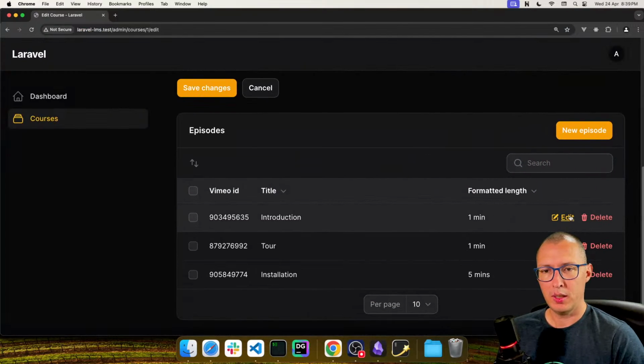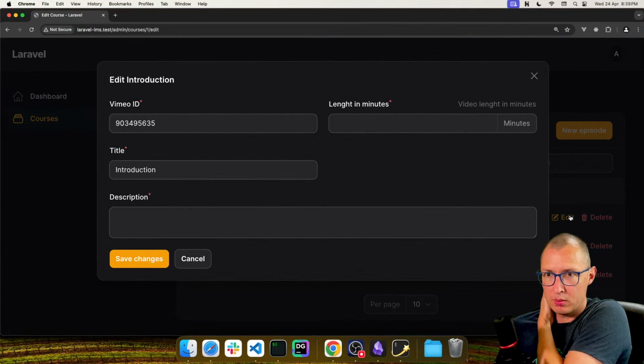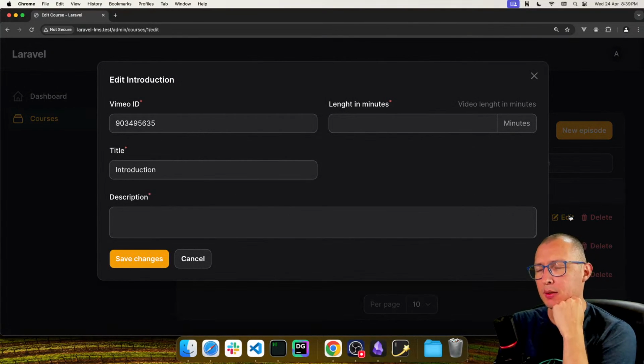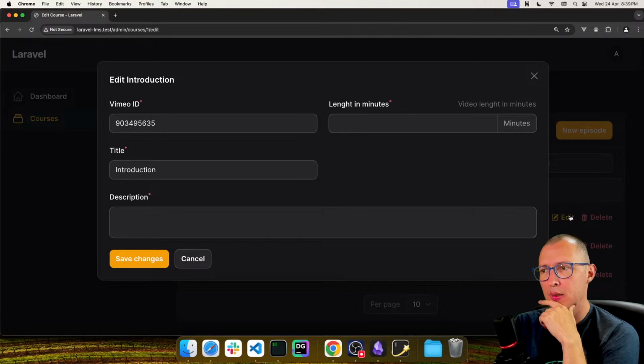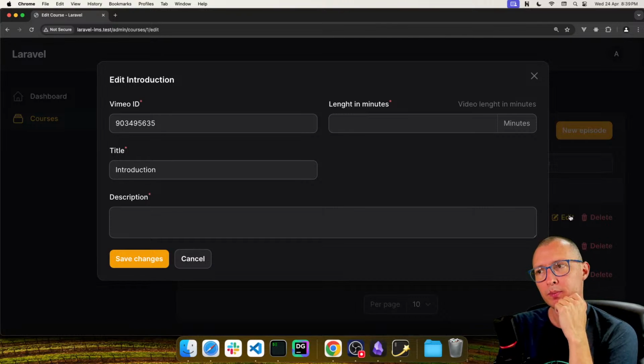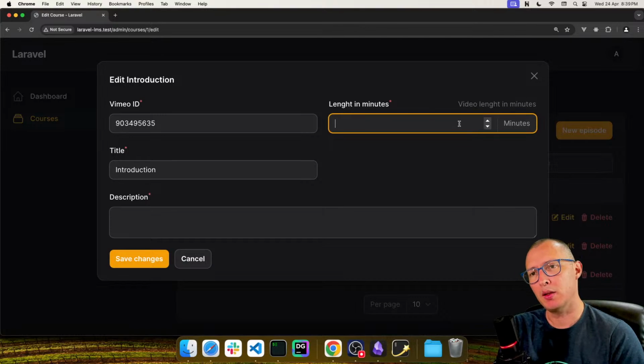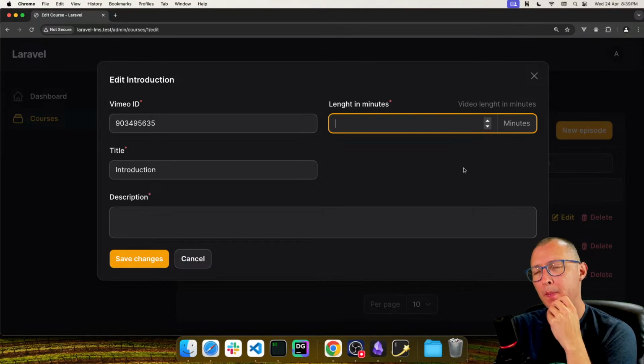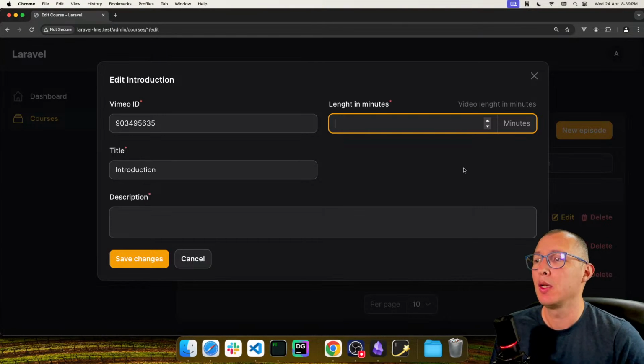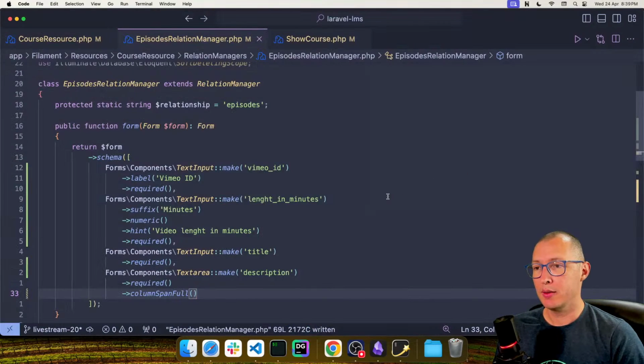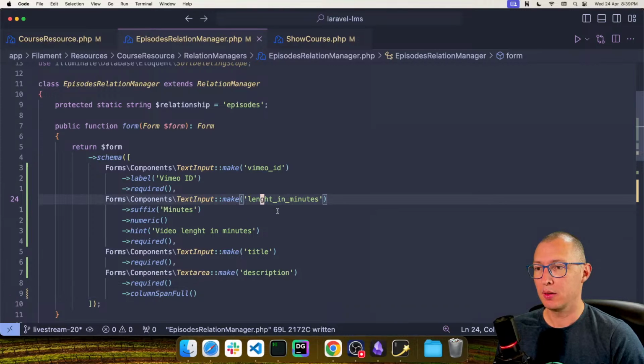All right, click edit, and this is how it looks. Honestly, I'm not mad at this. It's not giving me the length though. Why? You want to guess it's a typo here?